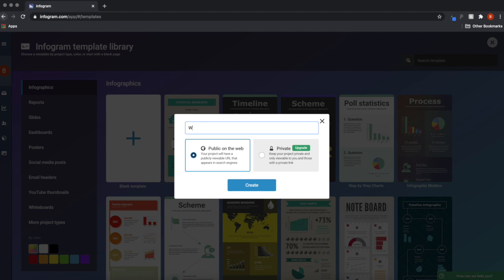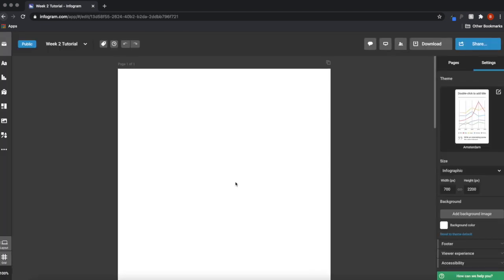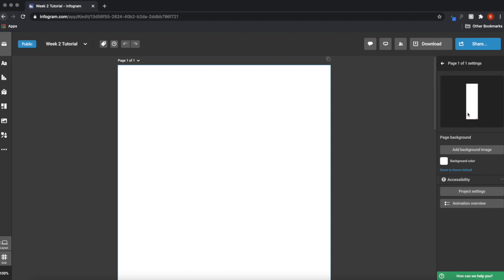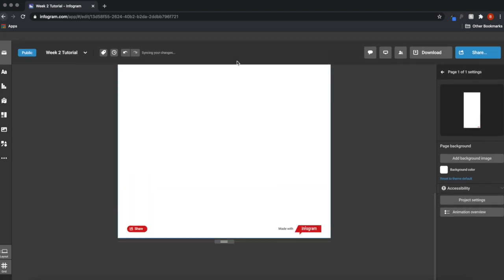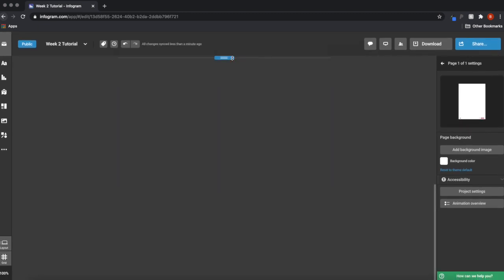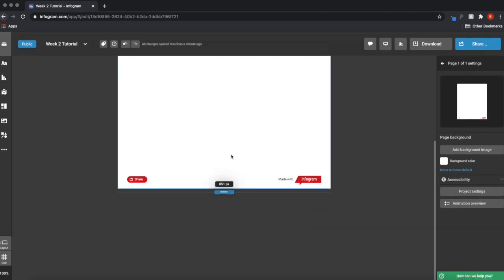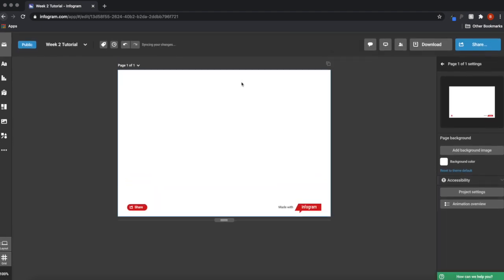I'm going to give it a simple name, tutorial, and create. So we now have our blank canvas. As we can see here in the view, it's a little bit long. So I think for today we might just make it shorter and more accessible. There we go, that looks pretty good. Cool, so this is our blank canvas. Now we should pretty much fill it in.